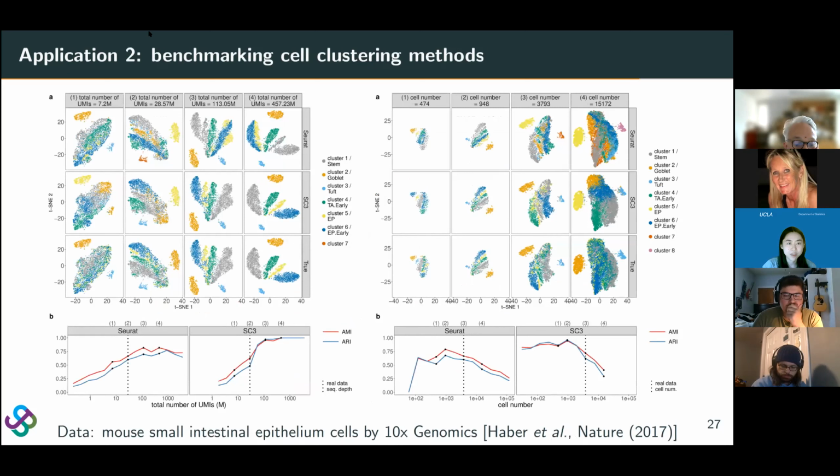So here we vary the sequencing depth, from, say, 7.2 million to 457 million. And we can see what the synthetic cells look like as we increase the sequencing depth. In particular, some cell types are better separated as the sequencing depth gets deeper.